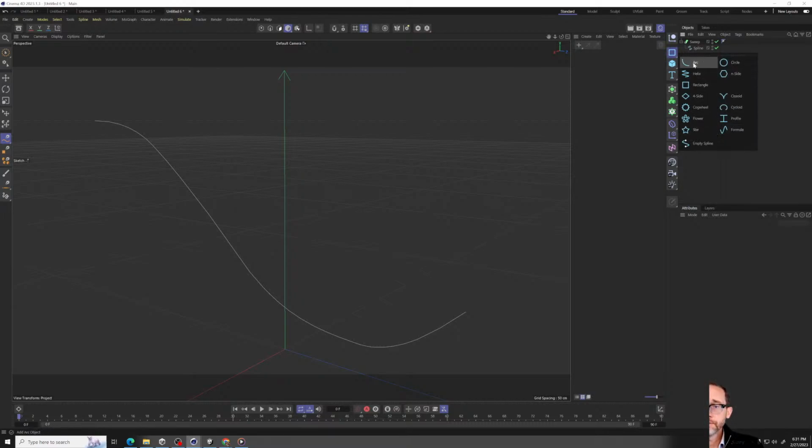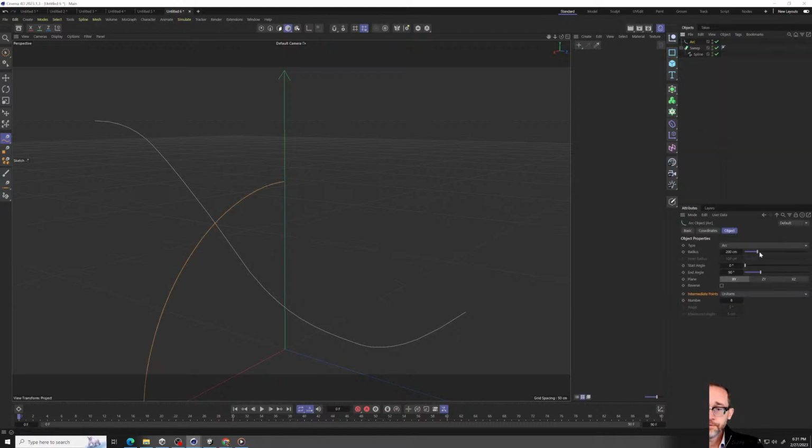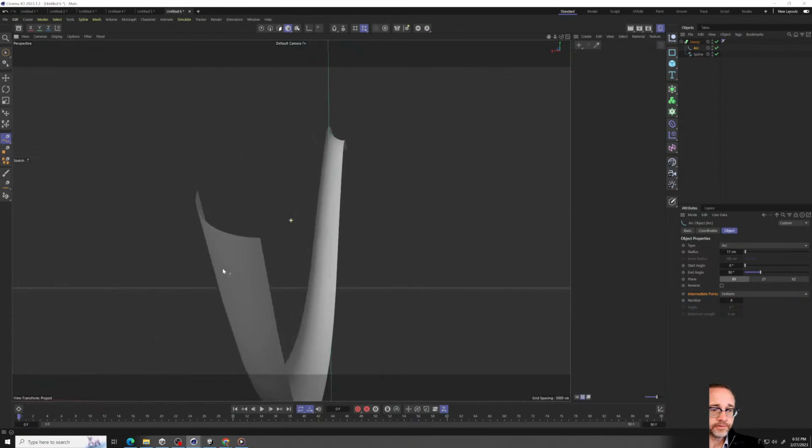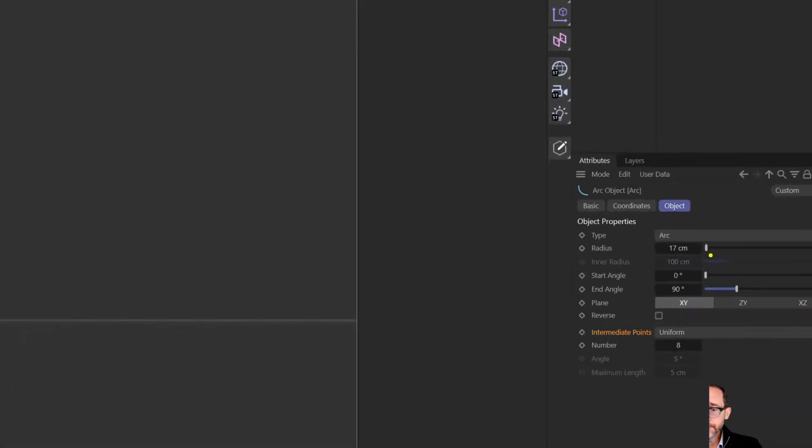I'm going to take the arc, scale it down a little bit. I'm going to take the arc and make it a child of the sweep. There we go. Okay, so now you see what I got. It's cut more like a quarter of a slide, right? If you select the arc, there's some interesting parameters here.